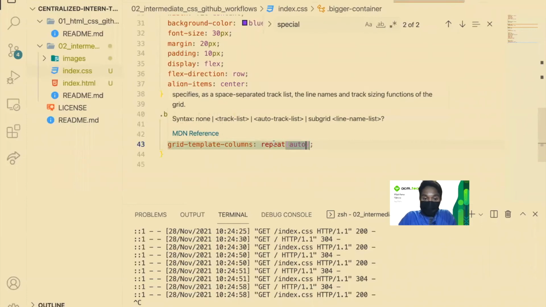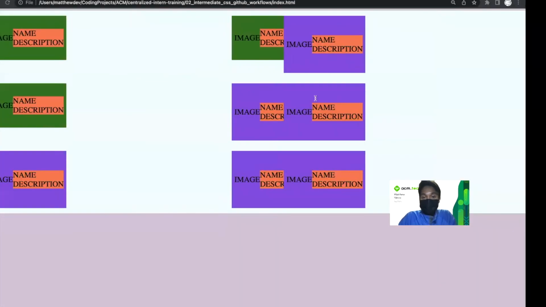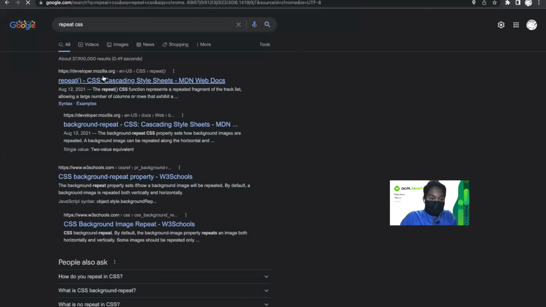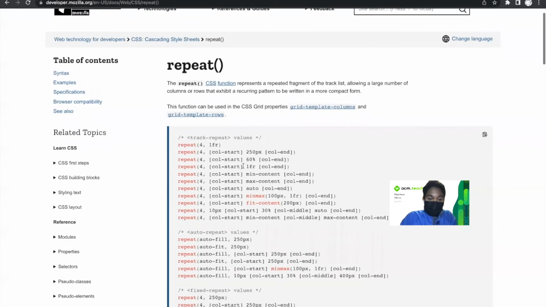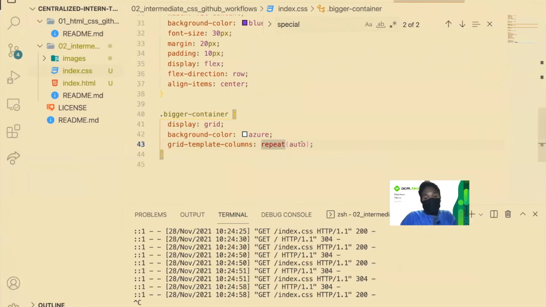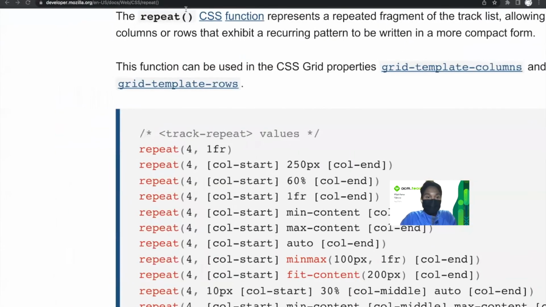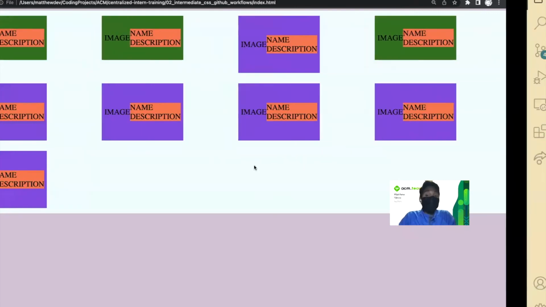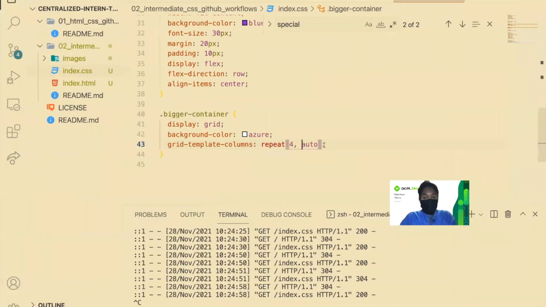Let's see here. The way we can do that, let's take a look inside of repeat CSS, we can repeat 4 times the value that we want. So if we wanted to make 4 columns, you can say repeat 4 auto. And let's take a look. You can see that repeat 4 auto is the same thing as saying auto, auto, auto, auto 4 times.